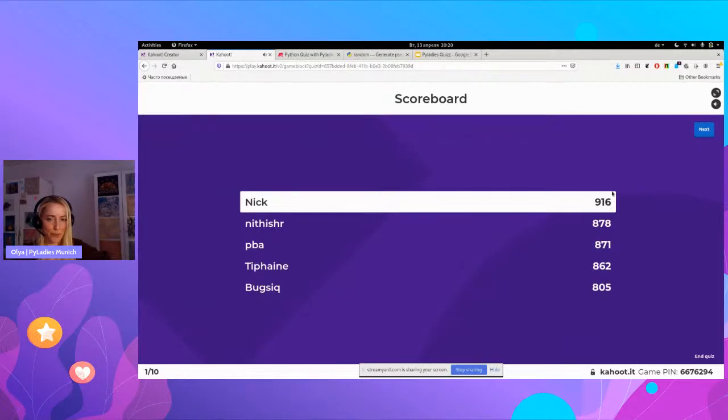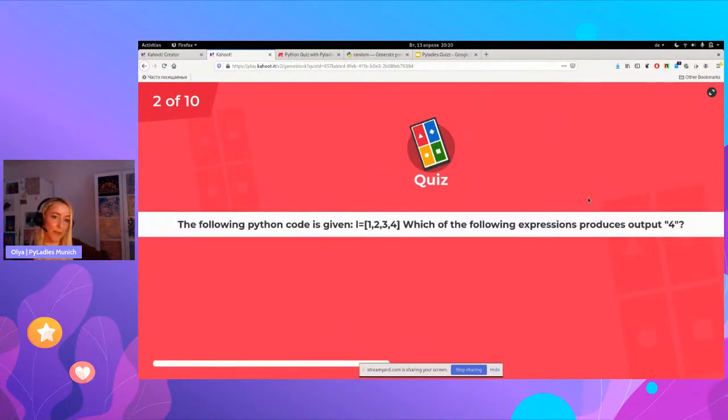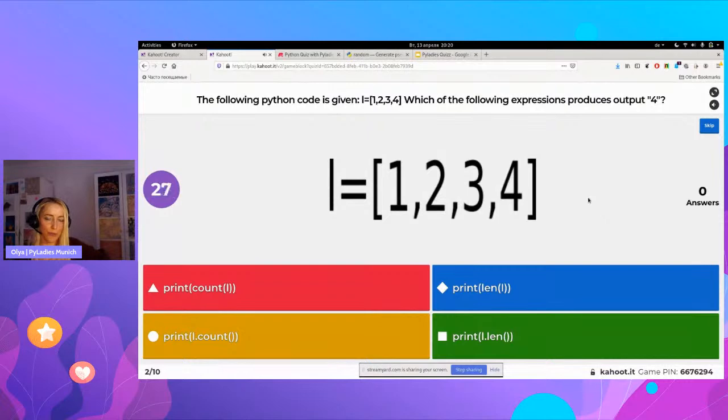Oh wow, Nick was first, the second was Nietzsche, and the third place took PBA. Very good. The second and third person have almost the same score. Very interesting. The second question: the following Python code is given. List 1, 2, 3, 4. Which of the following expressions produces output 4? Maybe this question is too easy for you because you always need this length function. But let's see how it looks.